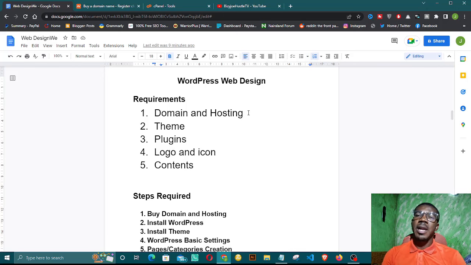There are so many platforms through which you can buy these. You can buy through Namecheap, Bluehost, HostGator, GoDaddy, QServer. All these platforms offer you domain names and hosting, and they are very good. You can use any of them. For the purpose of this training, I'll be using Namecheap to buy the domain name and the hosting.